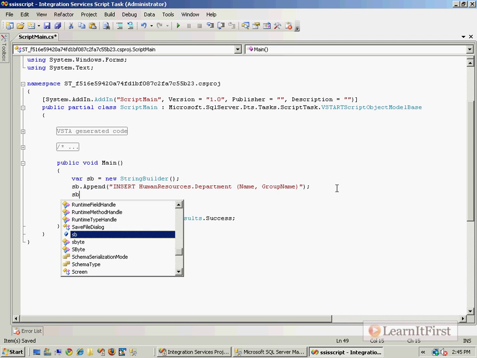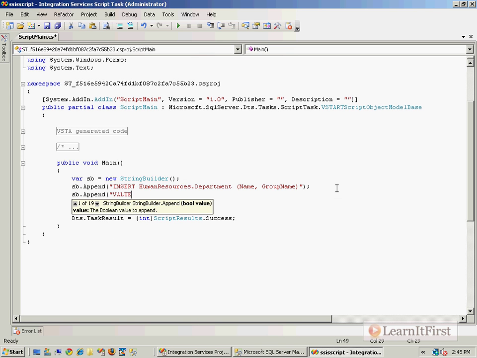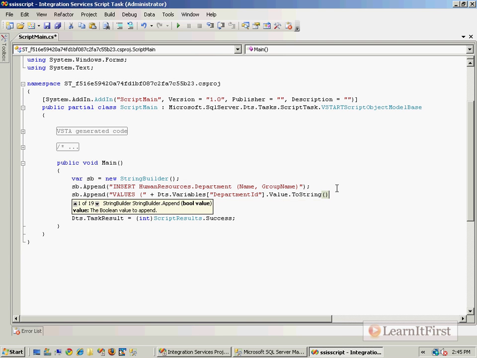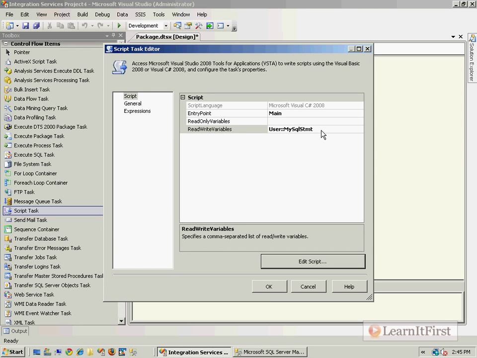So I could do something like this, sb.Append values, and then I could say plus Dts.Variables department ID dot Value dot ToString, and then I could say comma, bring back in my little guys there. And these need to be name, I'm sorry. Did I name my variables name and group name? I know I need a department ID. Hold on, let's get back out of here. I'm not using those variables, am I? Never mind.